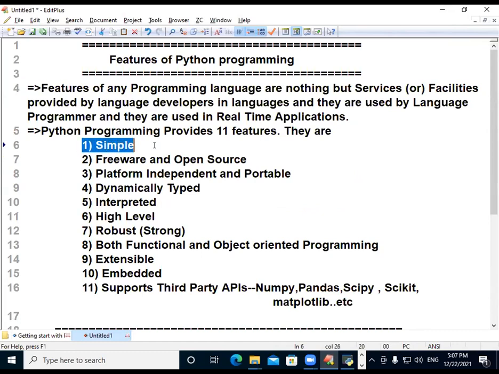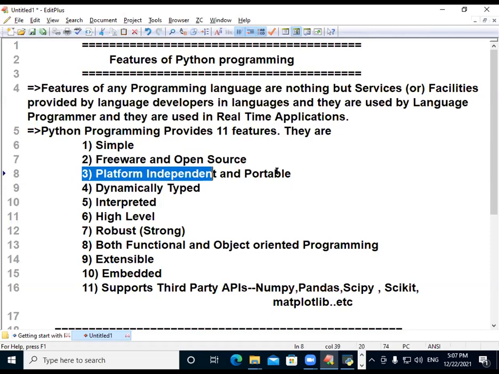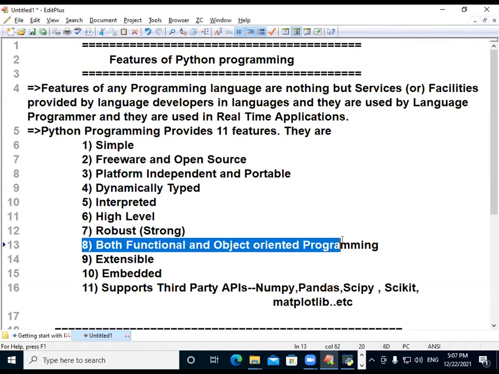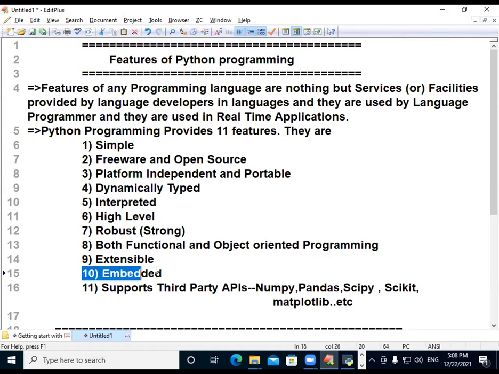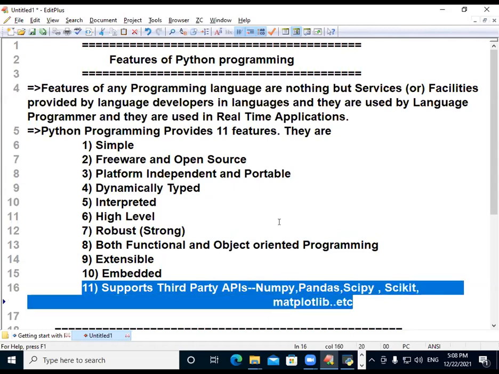Right, first one is what? Simple. Next one, freeware and open source. Next. Object-oriented programming. Next. Third-party APIs like what? NumPy, Pandas, Scikit, SciPy, and Matplotlib.